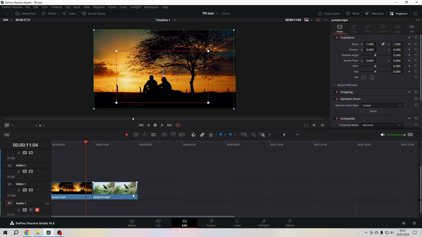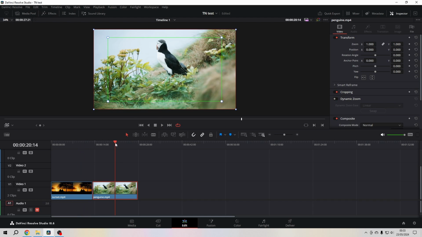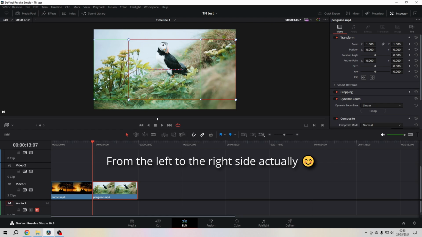If we want to pan, and let's go for this to the other clip, it's a good thing to make these boxes the same size and then arrange them accordingly. So now it will pan from the right to the left side.